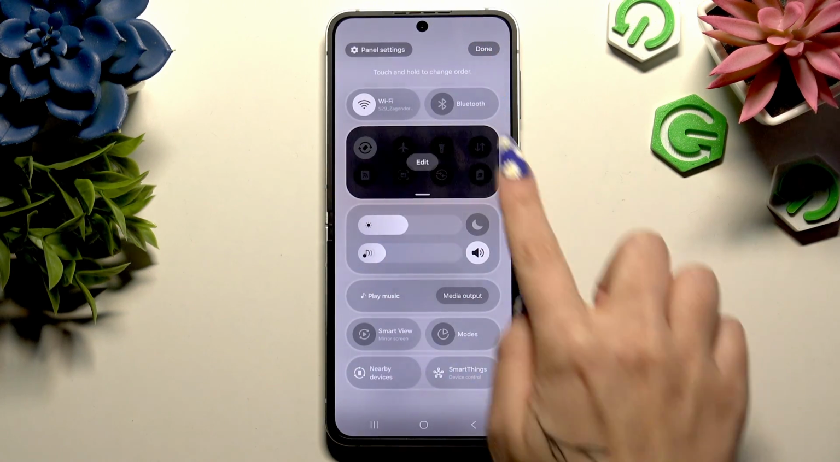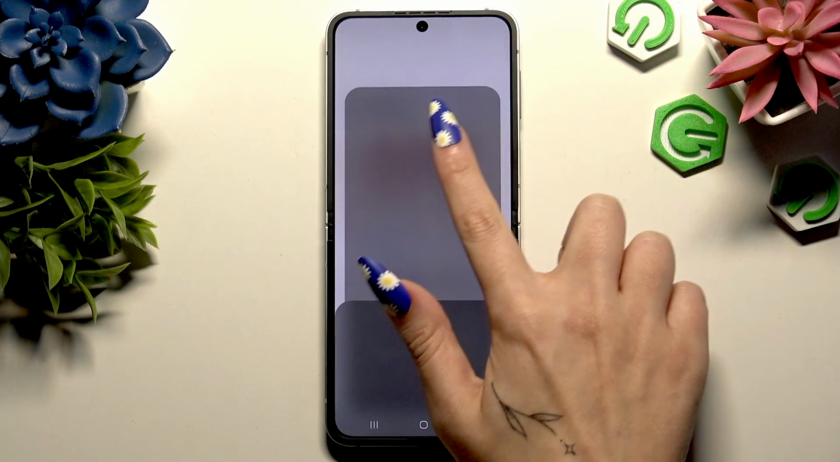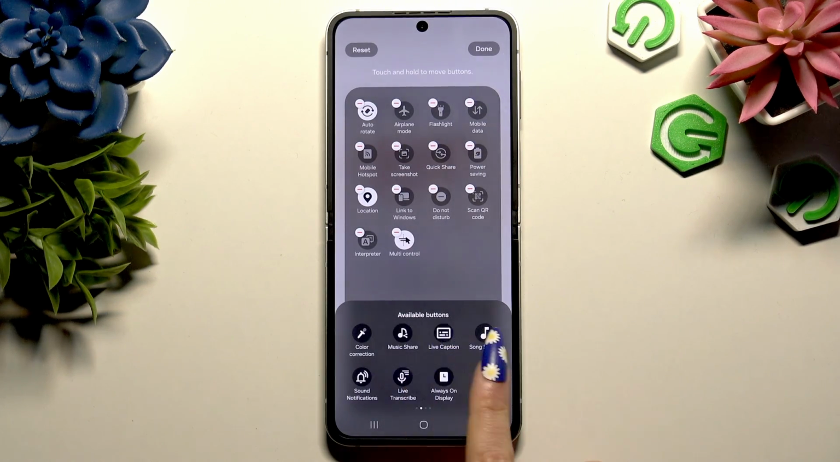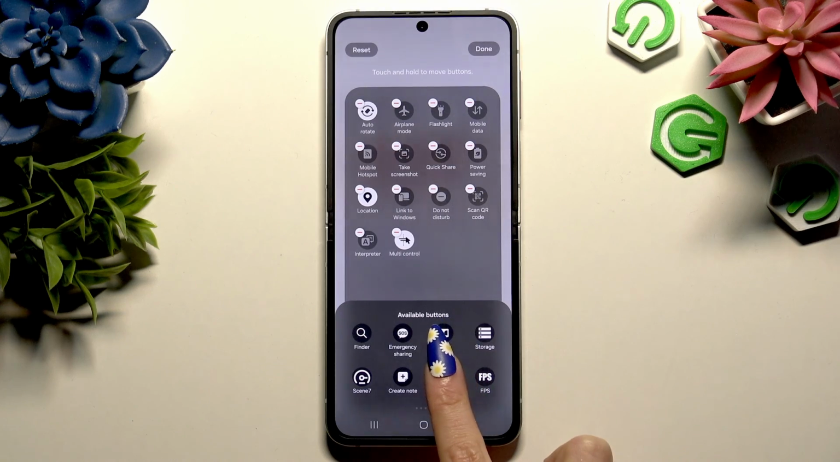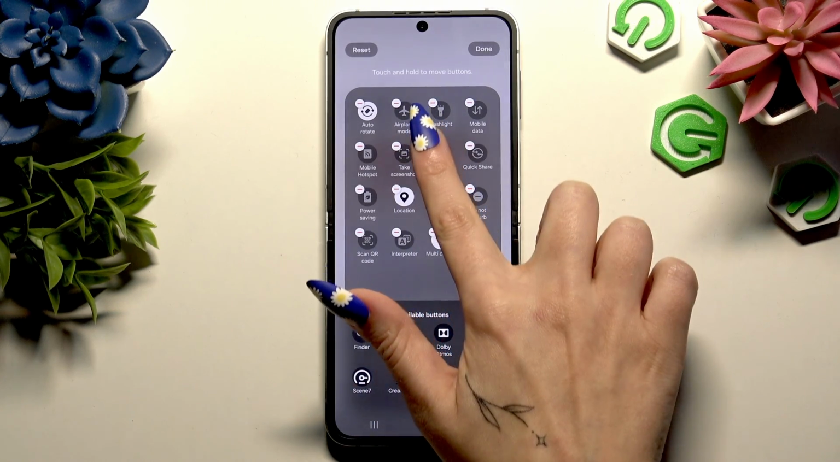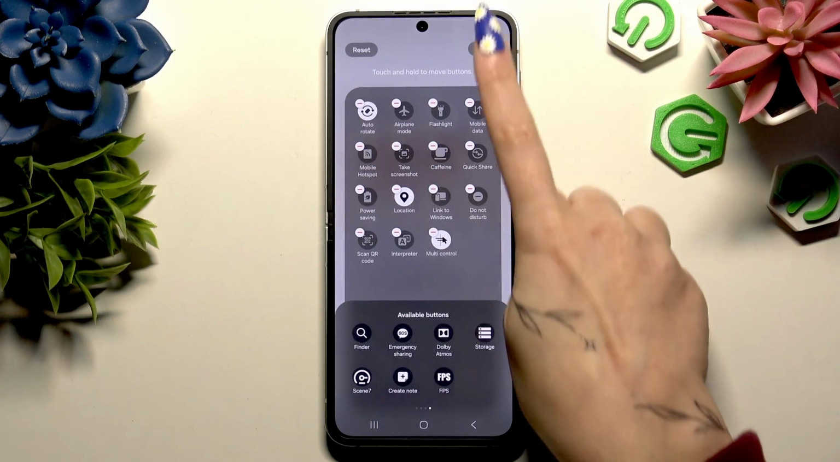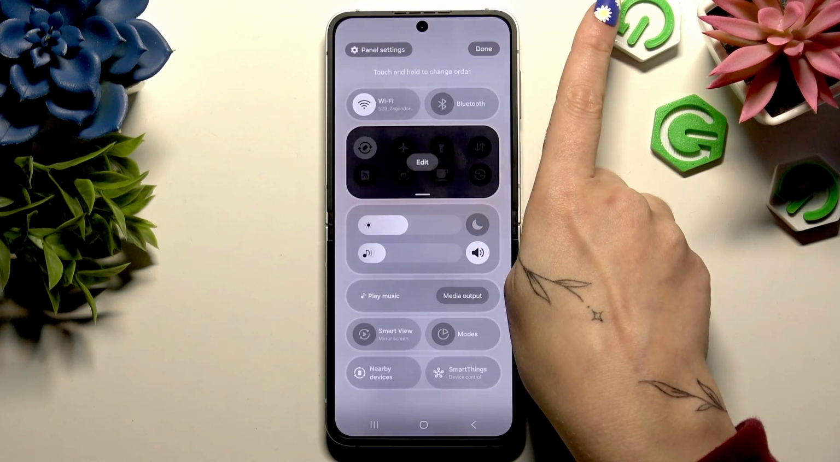Hit Edit over here. Look for Caffeine shortcut under Available buttons. Hold it, drag it to your currently used ones, place it and let go. Then hit Done at the top right corner twice.